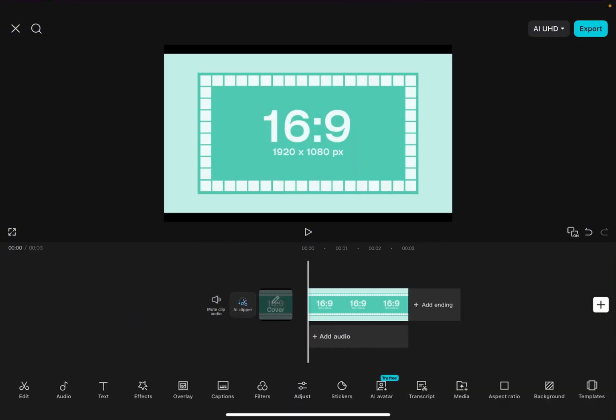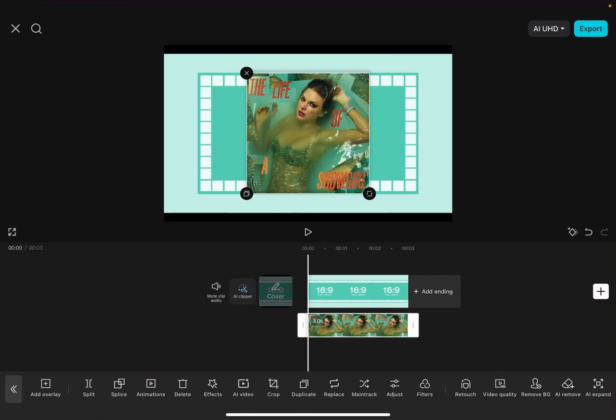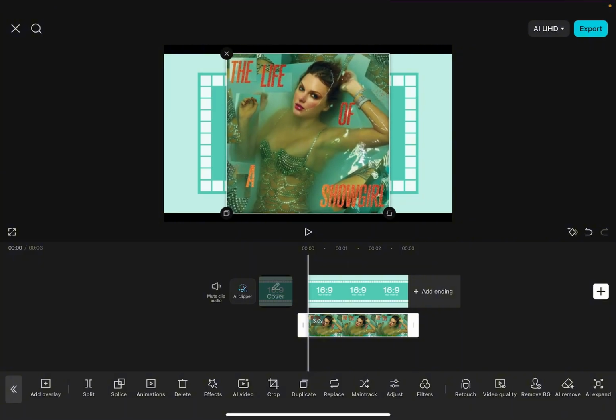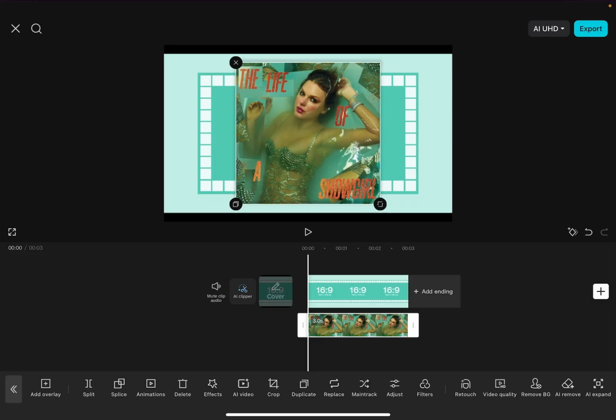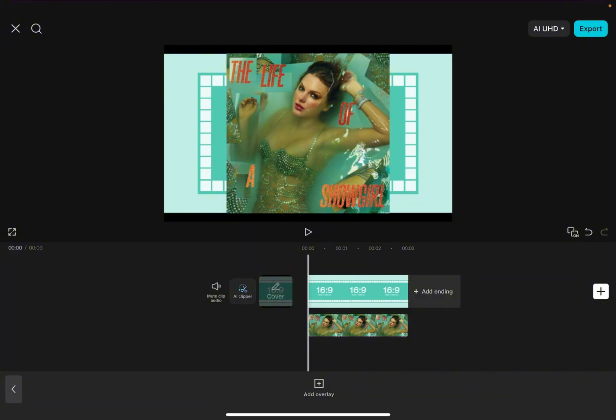Then once you're here, you're going to press overlay and then add overlay, and then you're going to add your album cover. And then make it fit that 16:9 ratio. CapCut kind of crops weird, so just do that as an example.